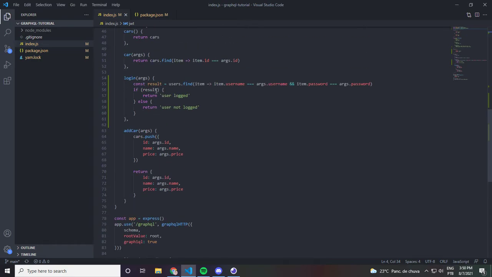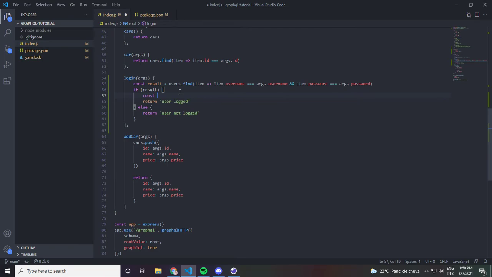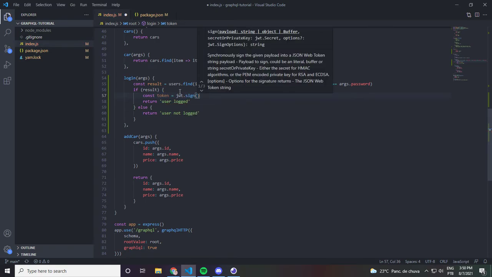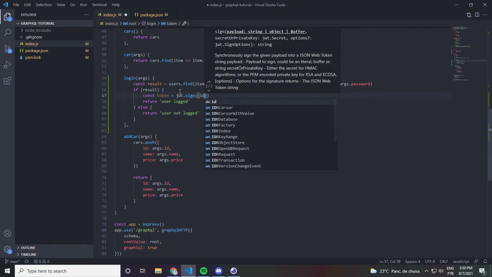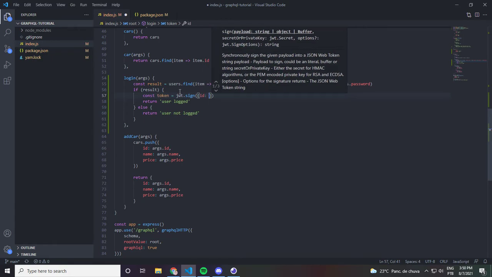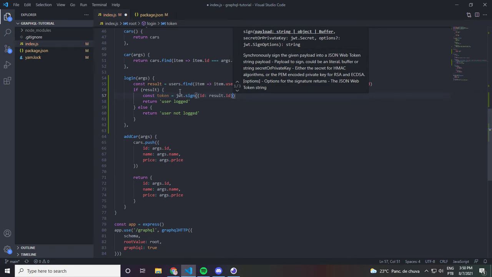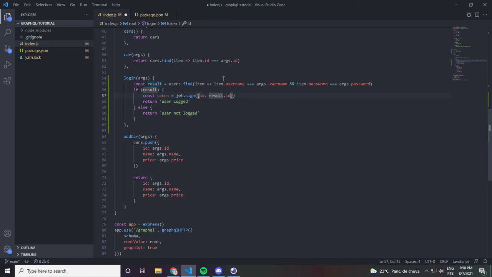And here, instead of just returning this string, we can create a variable I usually call token, and it's gonna be our jwt.sign, and here we pass our payload. I usually pass an object containing the ID, which is our result.id. And we can pass other stuff here, but I recommend you to not put critical or sensitive data, because it's gonna be visible.